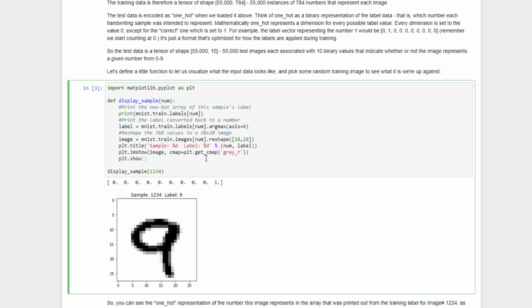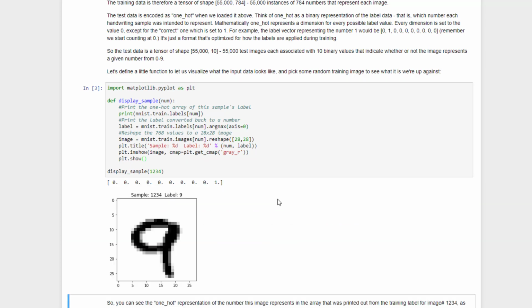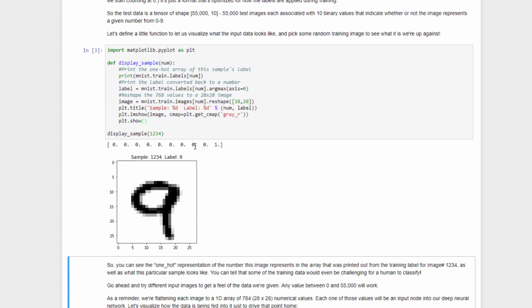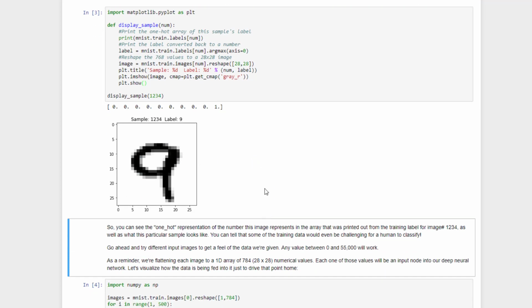So let's go ahead and hit shift enter. We can see that training data sample 1234 actually corresponds to an image of someone drawing the number 9. Here's what the one hot label data looks like: you can see there's just a 1 in the final value, which represents the value 9. We reshaped that to 28 by 28 and displayed it as a grayscale image. It's not a bad example; that actually looks like a 9. So someone's handwriting was halfway decent there at least. That's the kind of data we're dealing with here.